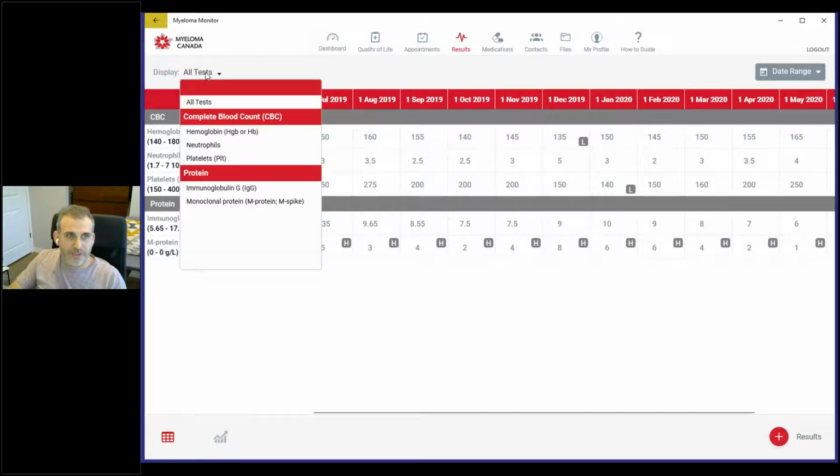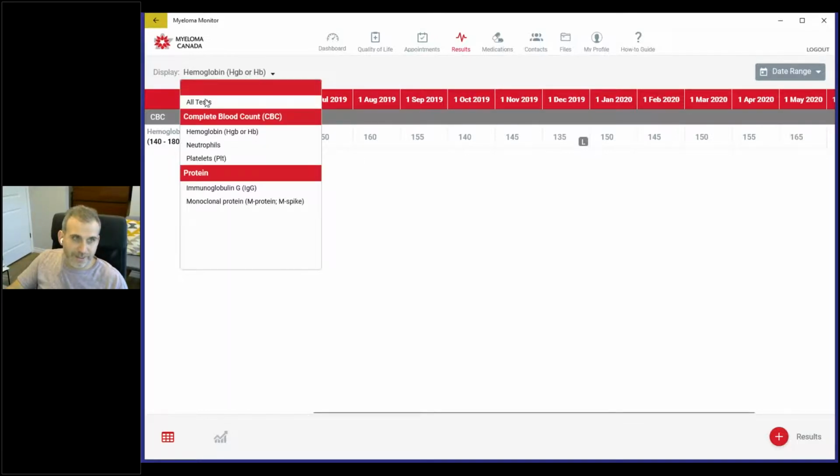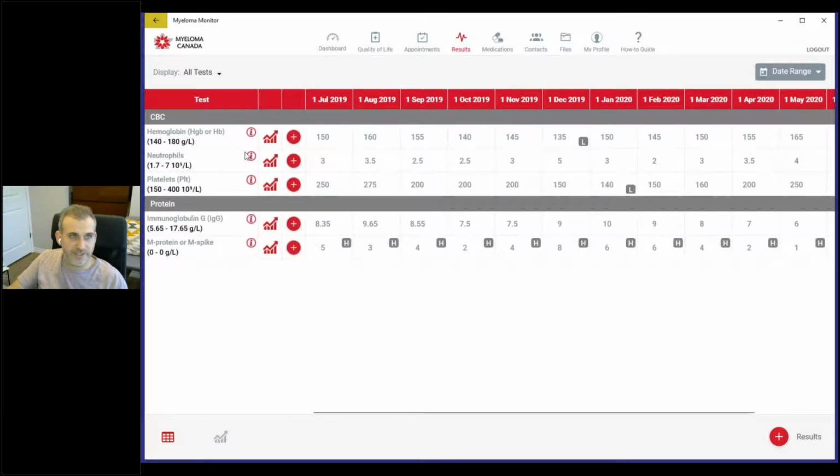Here you have a display section. Sometimes when you're typing in the tests, it could get confusing when there are so many of them. So you can just display one or two of them at a time, and you don't have to display all of them all the time, just for simplicity, just to see them properly.